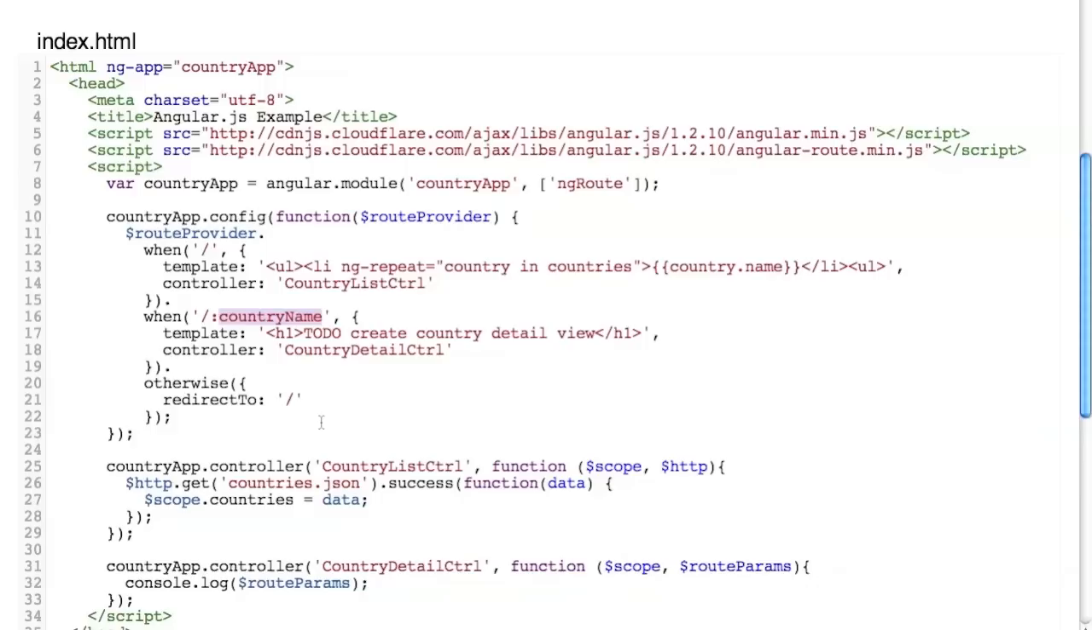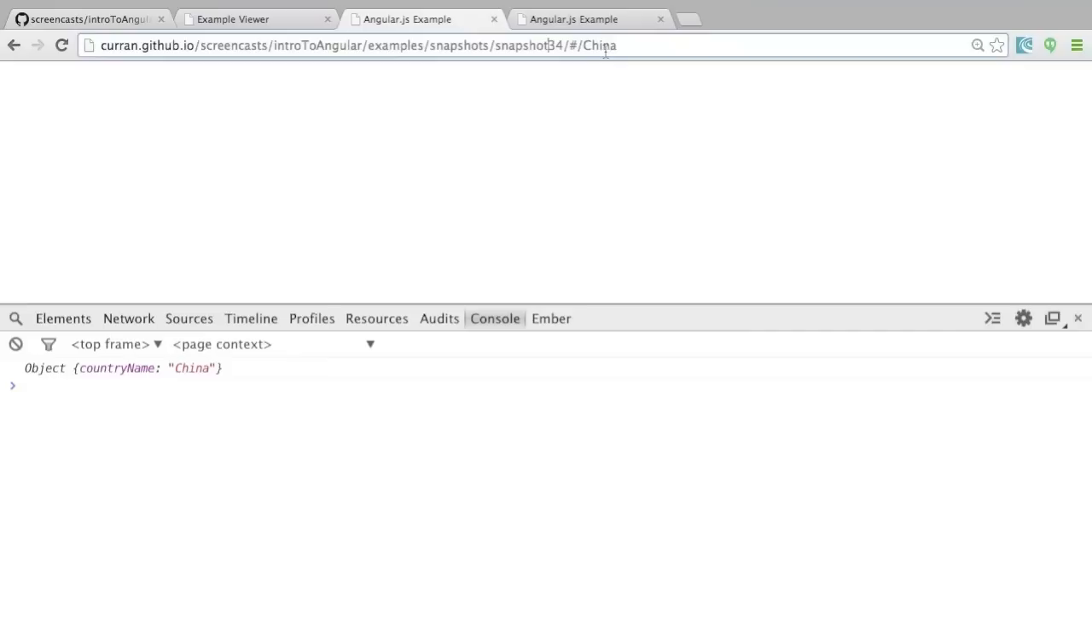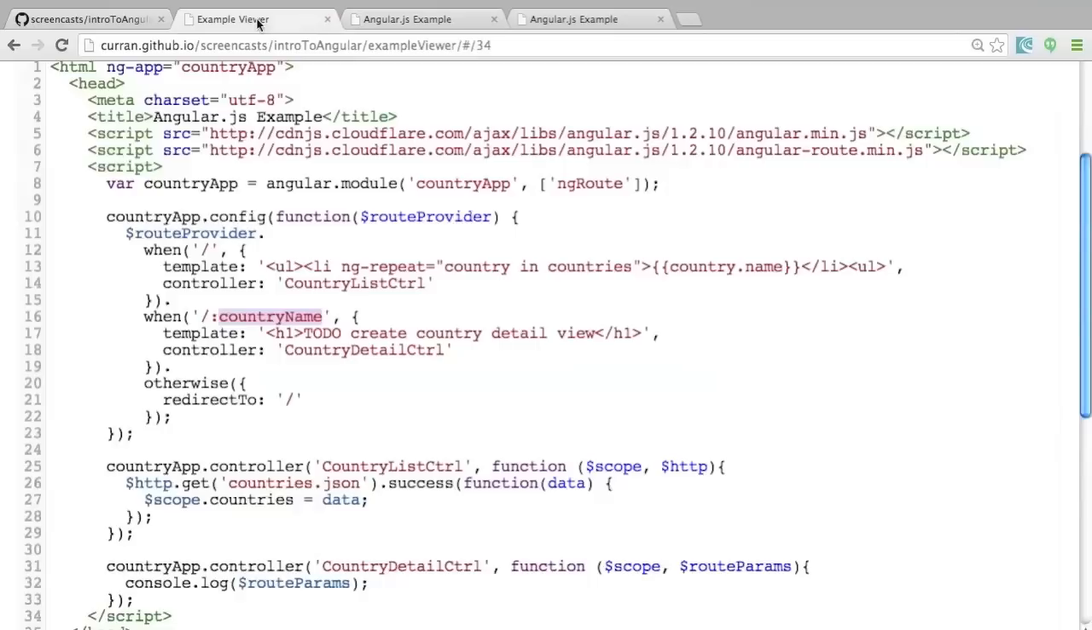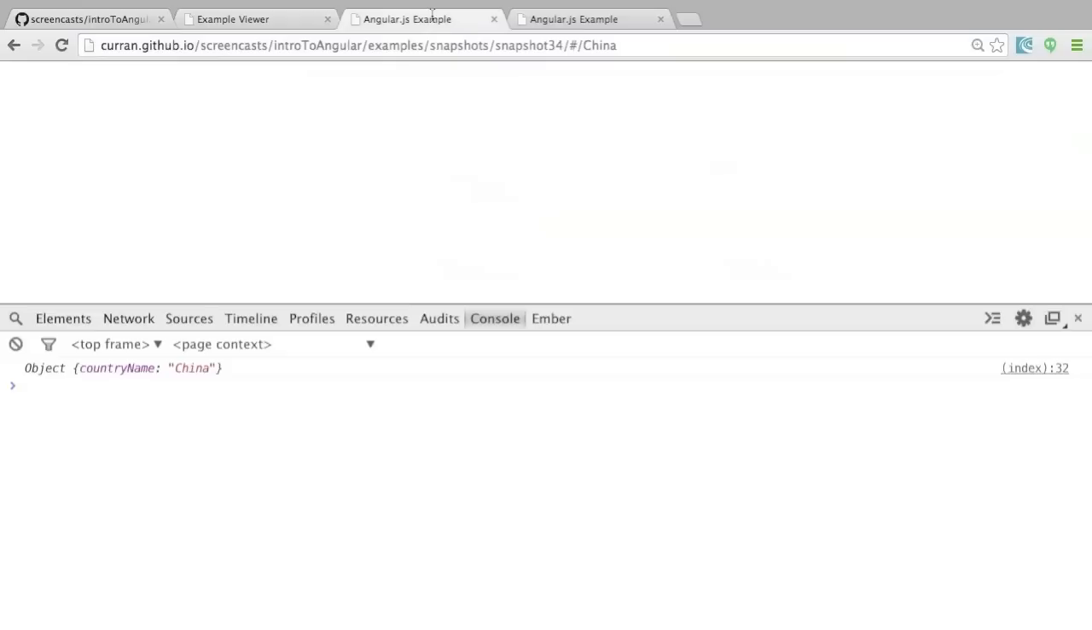And notice how when I go there, it just prints out that. Oh, and it goes to this other view. It says to do create country detail view. This is the template over here, the template for this controller. And then if I go back to just slash, it should give me the list of countries. Oh, there it is. Yeah, it gives you the list of countries.